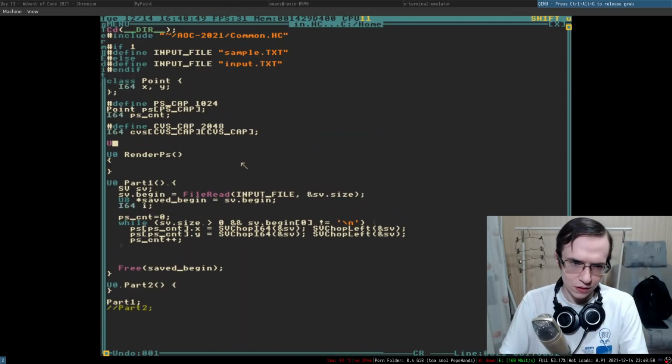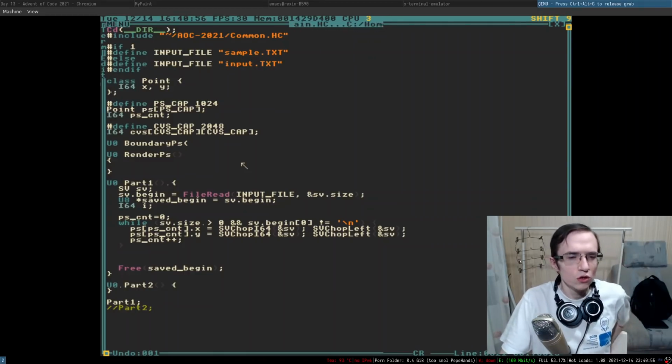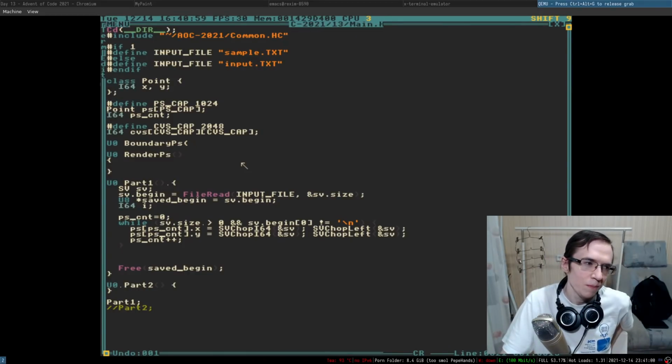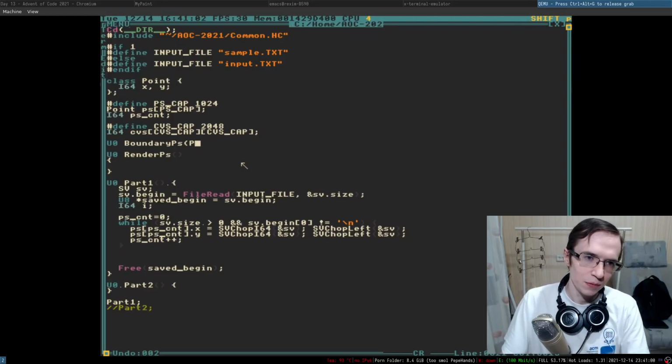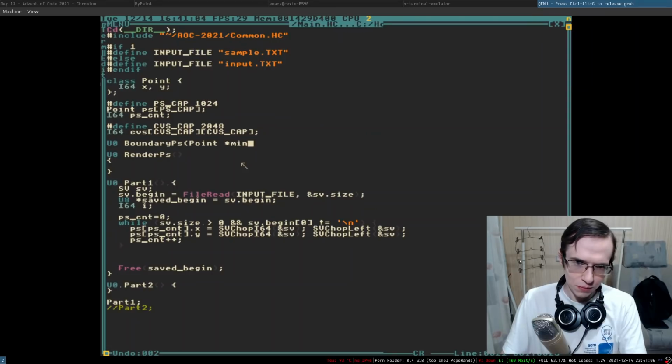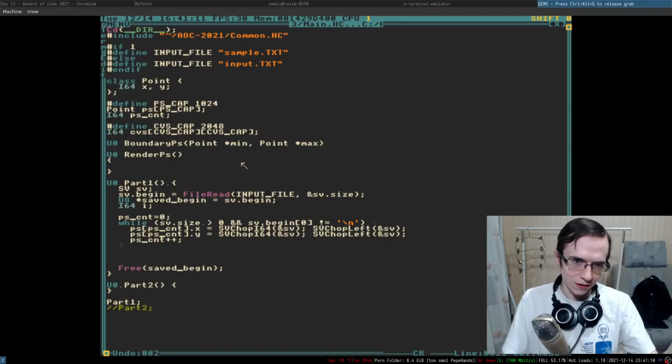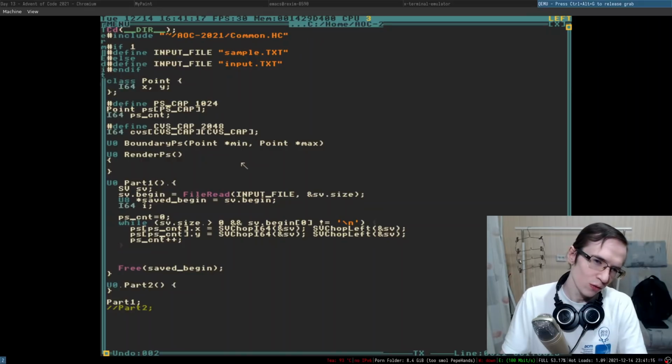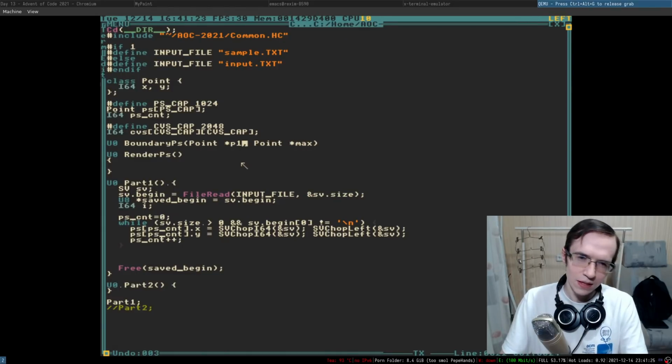So how should we do that? So boundary PS. So thinking about it, maybe we're gonna accept a point minimum and point maximum, and this is where we're gonna store all of that information, right? So this is a minimum x and minimum y, and then maximum x and maximum y. Though it's a rectangle, so we might as well do p1 and p2. Let's call it min and max.